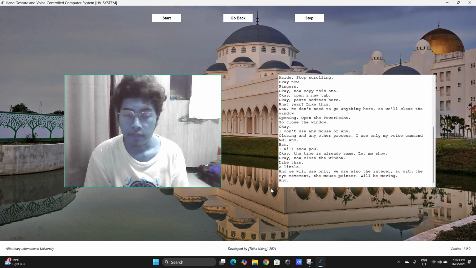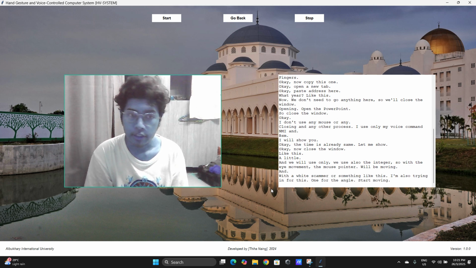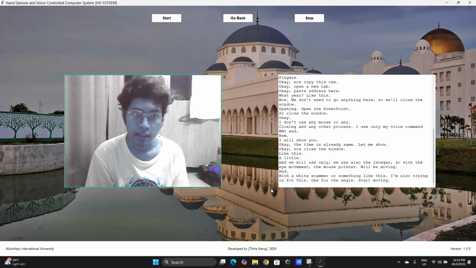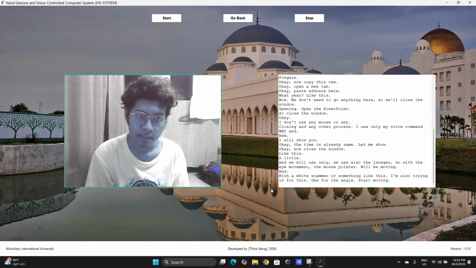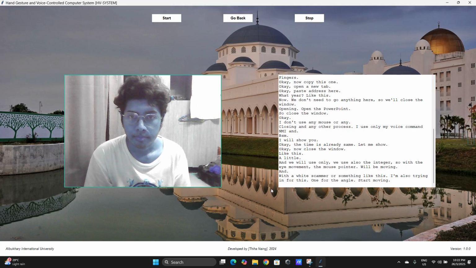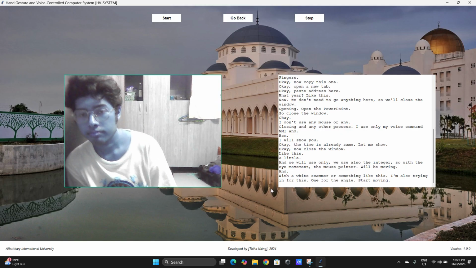So in the future, I hope I can complete this for eye gesture movement, also hand gesture, and also voice commands. By combining these three, this system will be really useful for disabled people. I hope so. Also, I believe so.